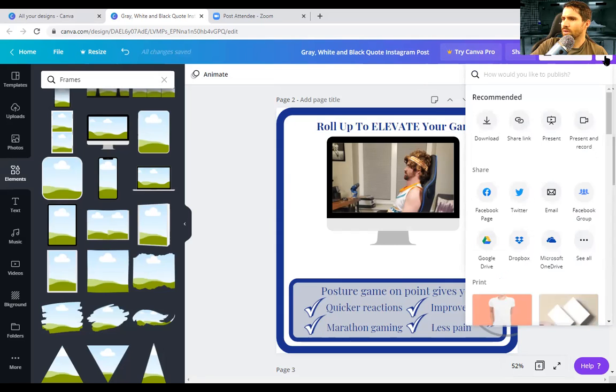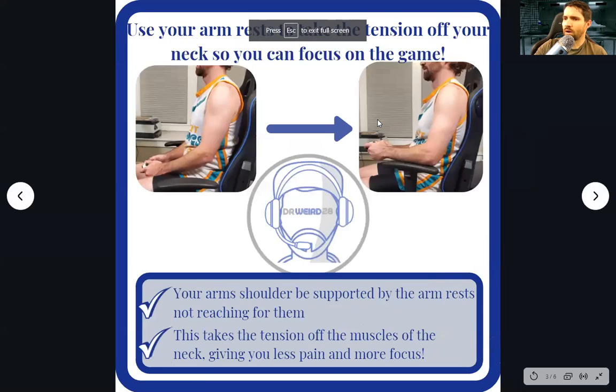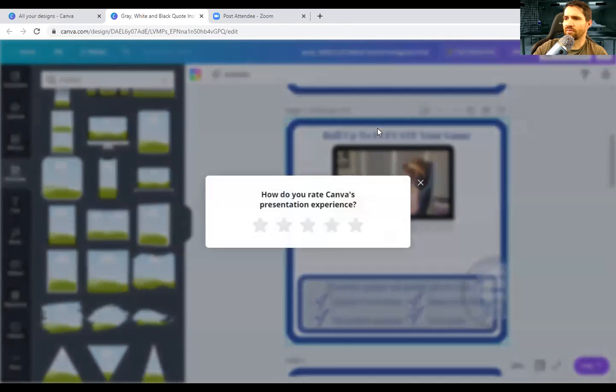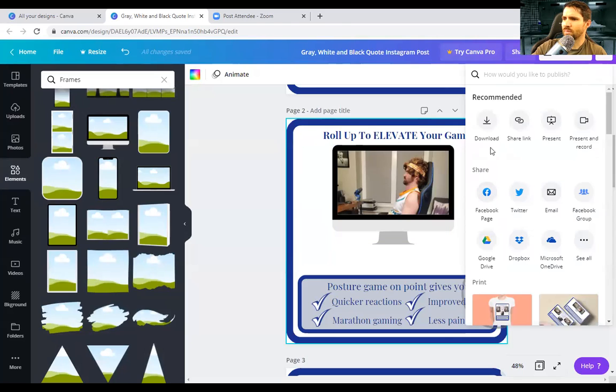Yeah, I think that's pretty much it. Oh, you can present if you're wanting, to make it look kind of like a PowerPoint presentation. I know I've used Canva to actually create an ebook myself, which I'll be posting about in a bit. You can share through different formats.